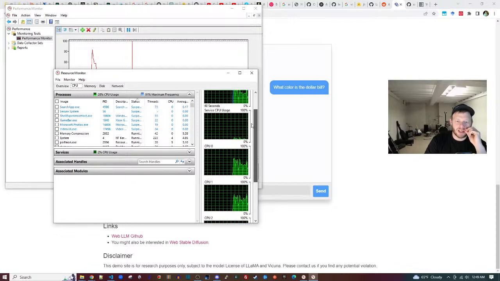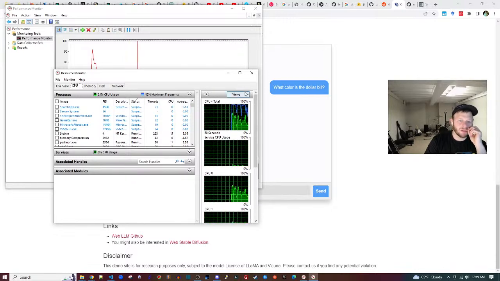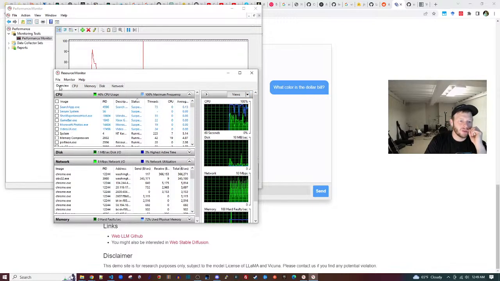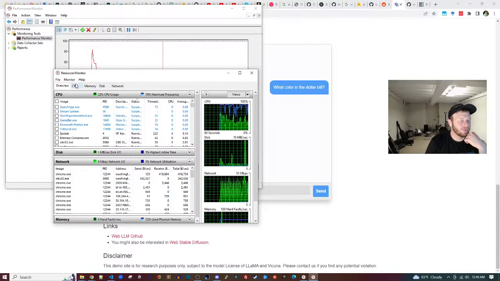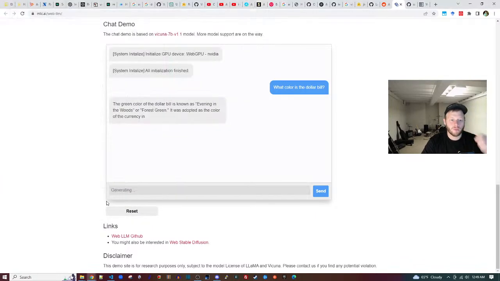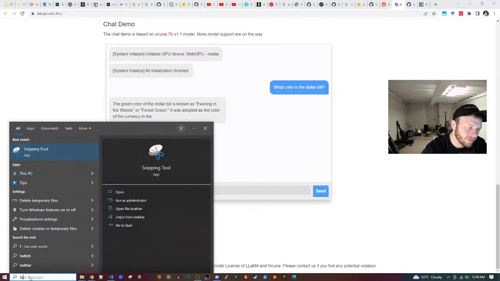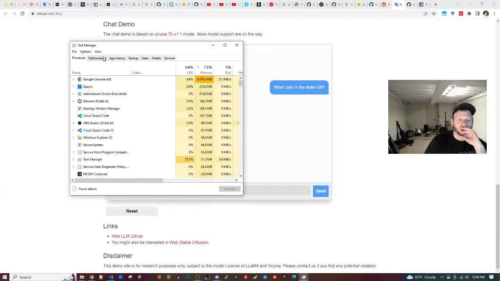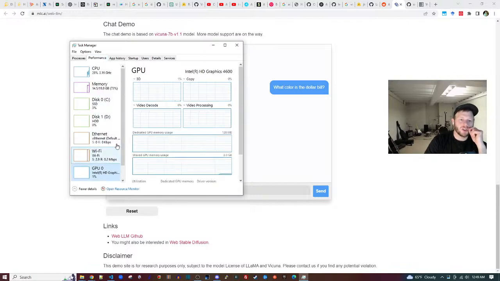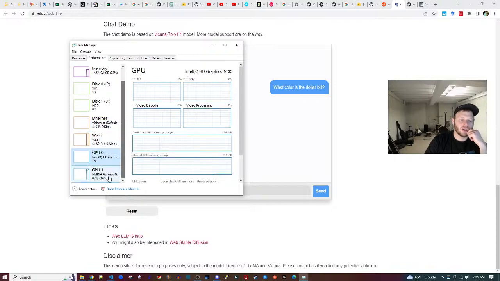CPU does not look maxed out, in my opinion. One of these is empty. Where's the GPU? It's Chrome, darn it. Chrome is eating all my gigabytes. Wow, it's still going. Chrome is slaying over there. Look at that. Oh, GPU is around 0%. Yeah, it's not. Oh, well.